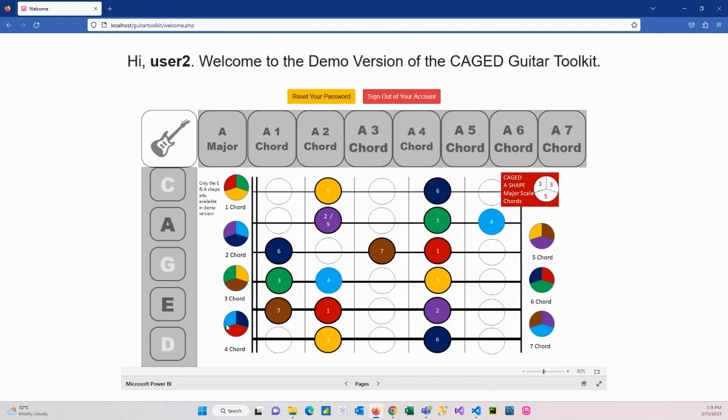So this is just an overview. You can go through, and I've color-coded every single chord. Your 4 chord is red, light blue, and dark blue. So wherever you play red, dark blue, and light blue here, you have your D shape. In this position, that D shape chord would be your 4 chord. You can see your 5, your 6, and your 7.